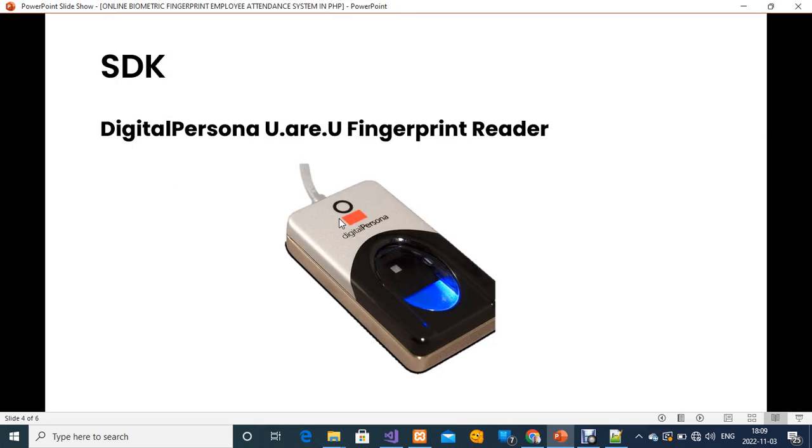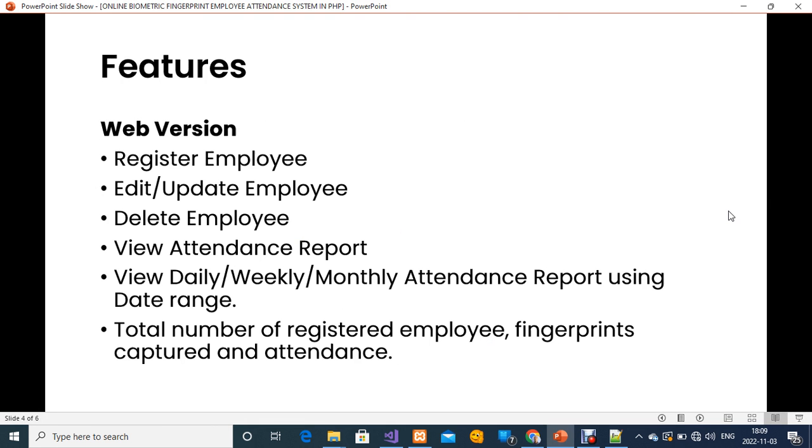So this is the scanner. This is the scanner that I've used. This is currently the version 4500, and the SDK works with all versions of the scanner. But for me, I'm using the version 4500 of the scanner. So for the features, just like I've explained before, the web version, we can register employee, edit or update employee, delete employee, view attendance report, view daily, weekly, monthly report using date range, and then total number of registered employees, fingerprints captured, and of course attendance taken.